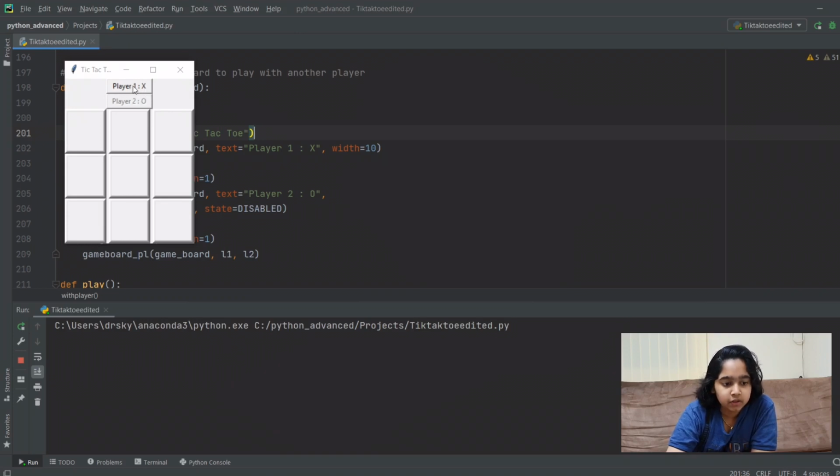So if you click multiplayer, you can see that player 1 is highlighted. That means it's player 1's time to play the game. So if I click it over here, then it changes to player 2, the player 2 gets highlighted, because that means it's player 2's chance to play.